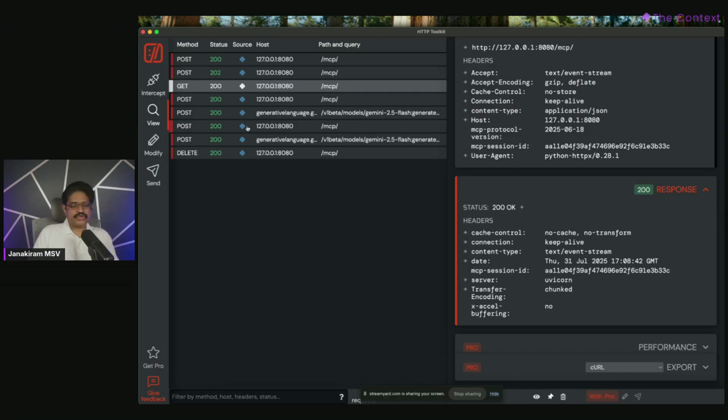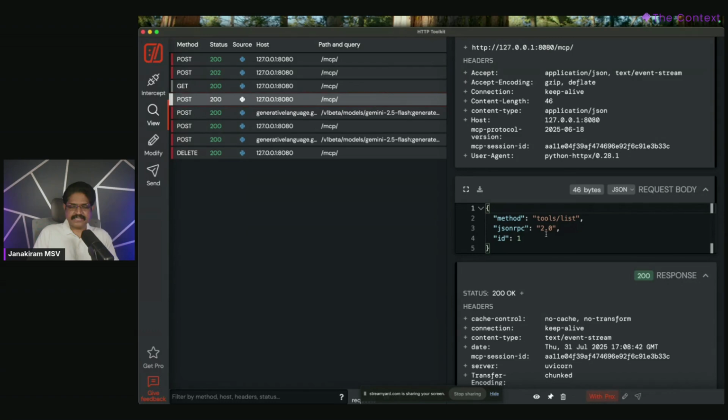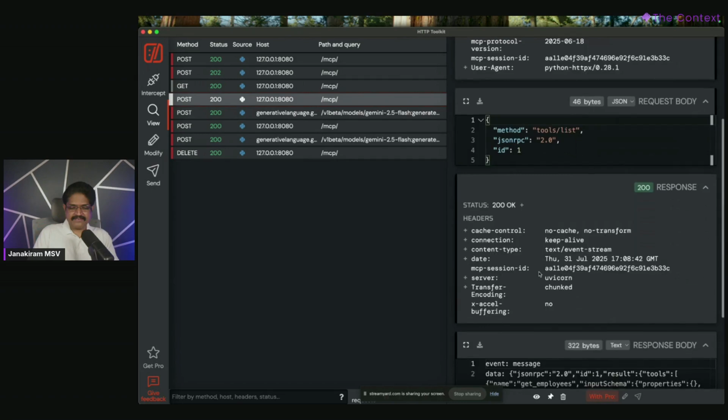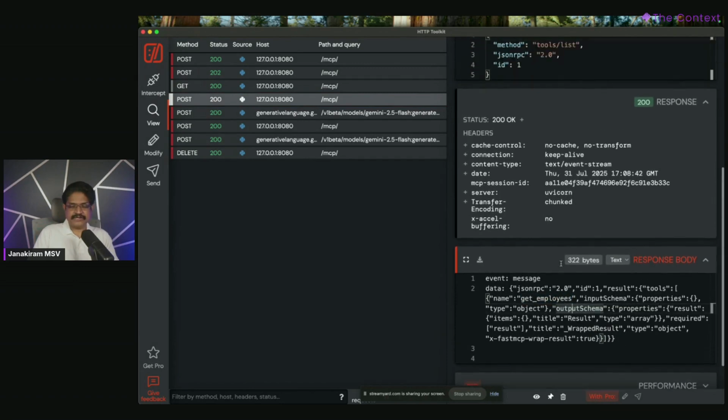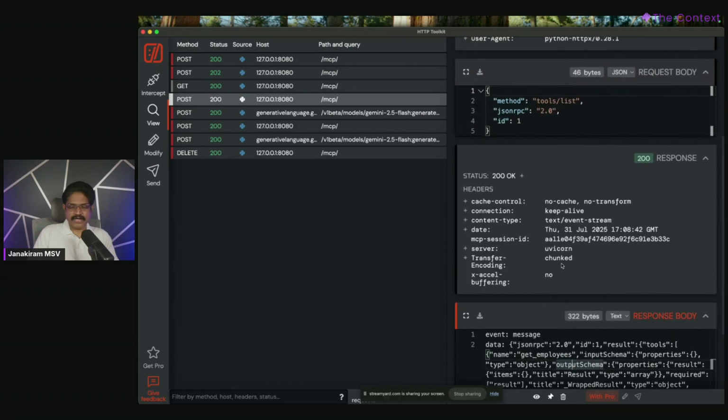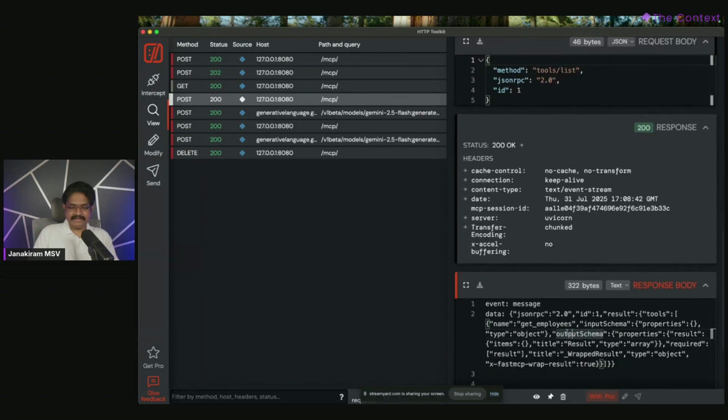And then the actual work starts. The next step is to discover the available tools. So the client makes a call to this endpoint, which is tool/list. And then the response is the tool. Now, in our case, we have one tool called get employees. It comes back with that. So now the client knows that there is a tool called get employees.